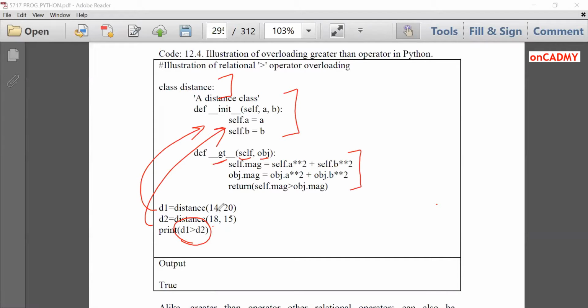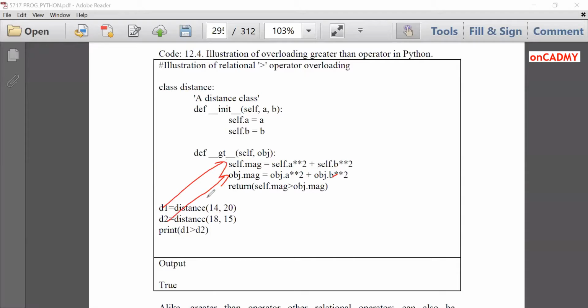So for that, because we have two values, they cannot be compared directly. We are computing the magnitude for them. So self.mag is the magnitude, self.A raised to power 2 plus self.B raised to power 2. That means initially the magnitude of this distance is computed, then the magnitude of this distance is computed. Self means the D1 object and obj means the D2 object.